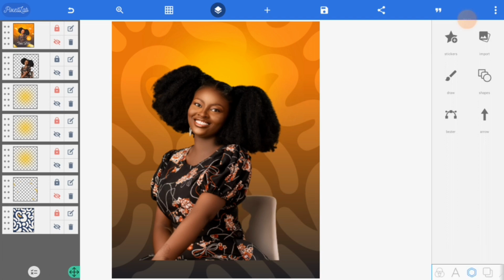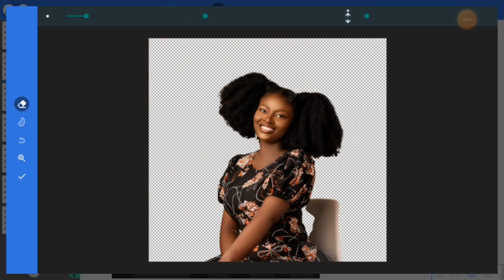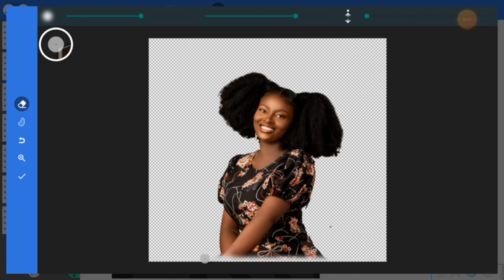What I'll do to remove that is to go over to eraser, click on your model, then go over to your eraser, increase the size a bit, then carefully erase it. Once I'm done erasing, then I'll increase the softness of the eraser and increase the size a bit. Then go over to this side, then just do something like this.